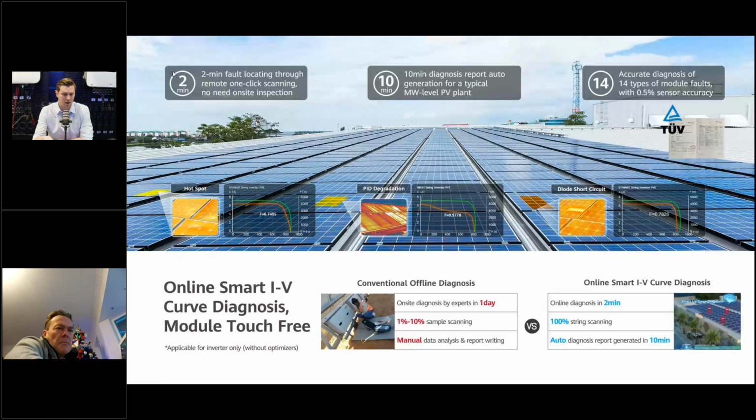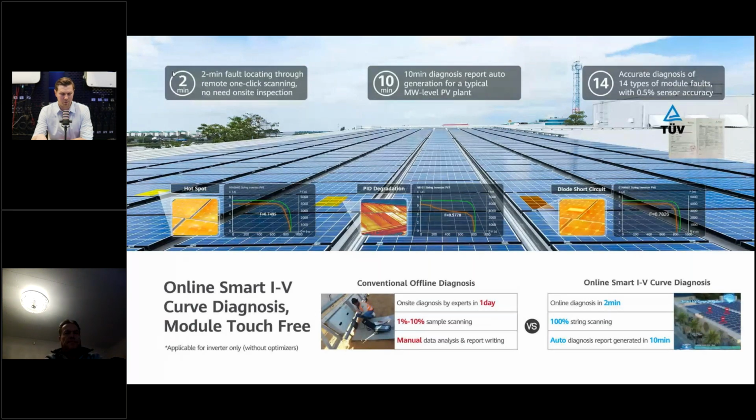What's behind this function is the IV curve smart diagnosis. The inverter is drawing the IV curve of our PV string based on the parameters we retype from the datasheet in FusionSolar, and we have this green curve, which is our theoretical curve. After that, the inverter can measure the real IV curve of our PV string.